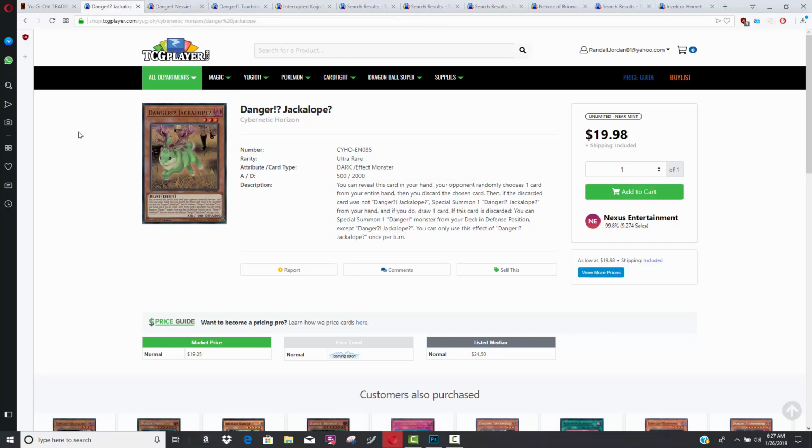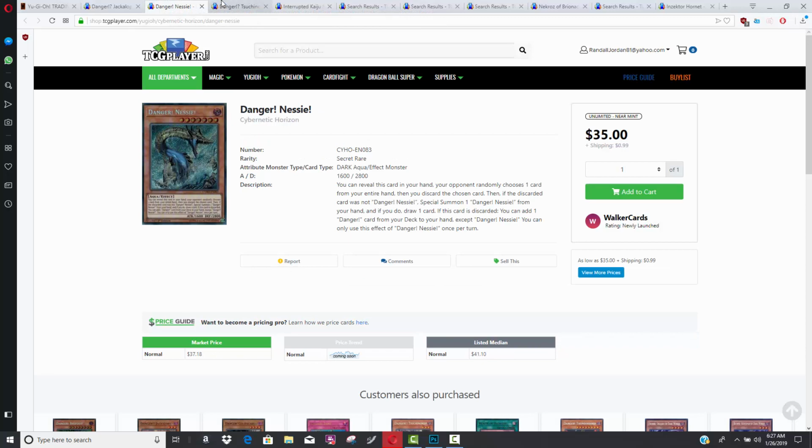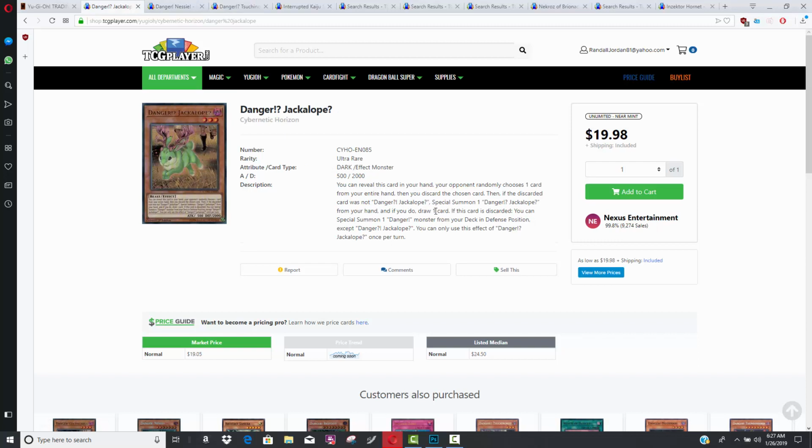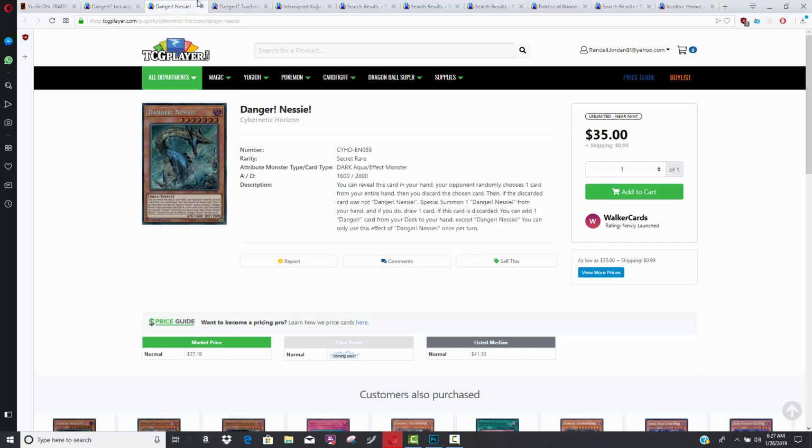We've got the Danger cards. Now, these, I don't exactly know what is going to go on with them. I think that the Danger cards obviously have been just going up. You look at Danger Snek, this thing is almost $50. Danger Jackalope was $15 not that long ago. Now it's $20. Danger Nessie has pretty much just been holding its value. It'll be interesting to see because Thunder Dragons were one of the main reasons that these cards had just shot up in value.